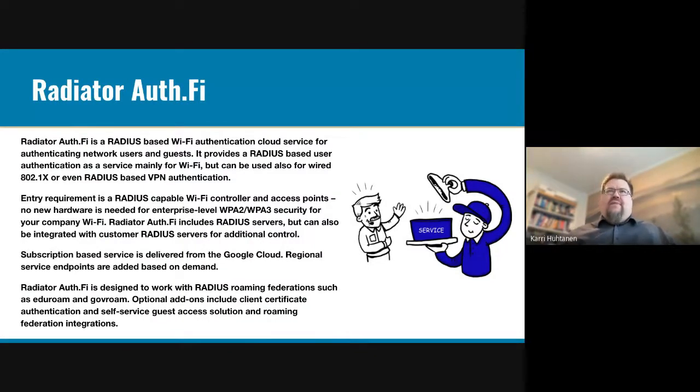Radiator Auth.Fi is a radius-based Wi-Fi authentication service for authenticating network users and guests. The service provides radius-based user authentication mainly for Wi-Fi, but it can also be used for wired 802.1x and even radius-based VPN authentication. We don't limit the kind of use cases for this service. We have just designed it mainly to be a Wi-Fi authentication service that is using the radius protocol.